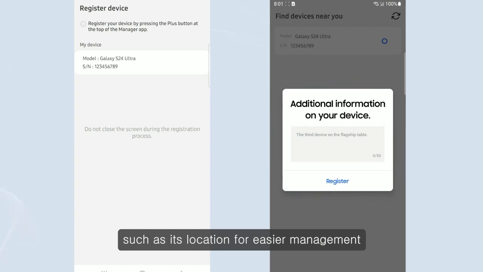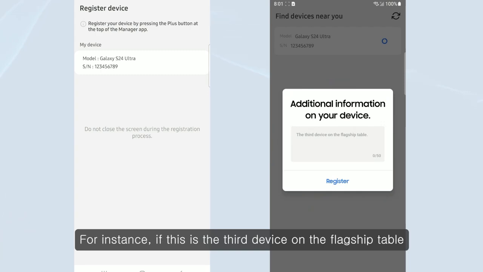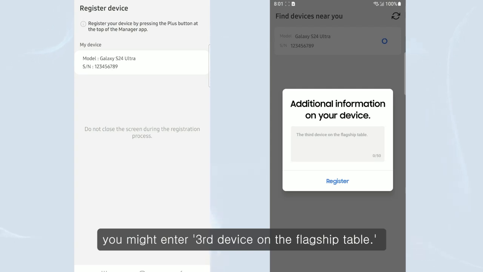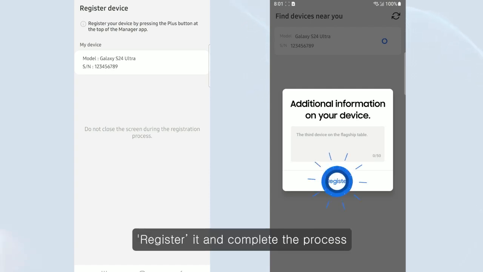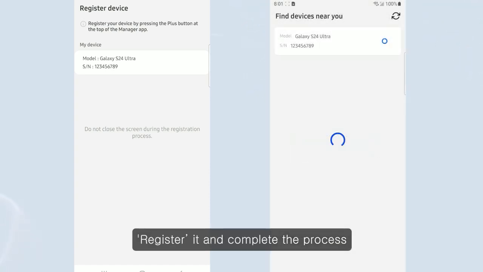Such as its location for easier management. For instance, if this is the third device on the flagship table, you might enter "3RD device on the flagship table." After filling in the additional information field, register it and complete the process.